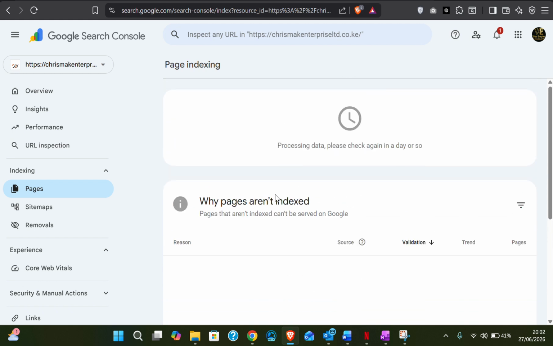So that's easy. That's how you add your website to Google Search Console so that it should be indexed.